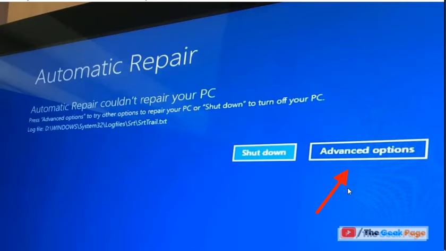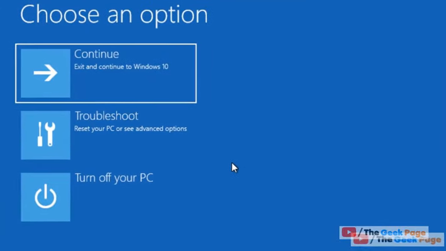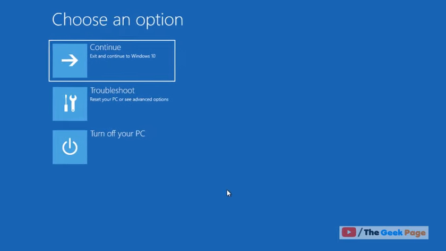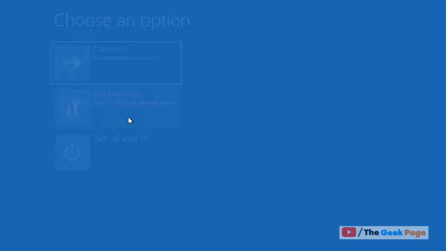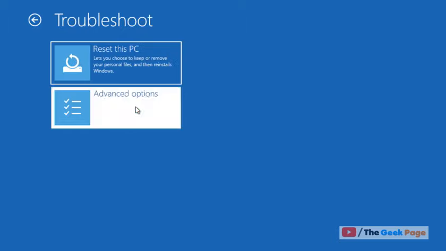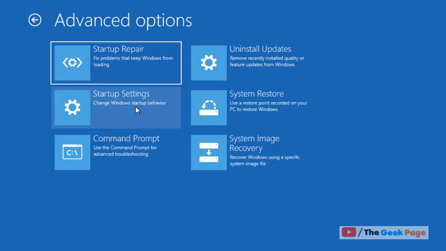Now you have to click on advanced options when you reach here, and then you will reach this screen. Once you reach this screen, you have to click on troubleshoot. Now click on advanced options. Now here, there are a few options to fix your PC.